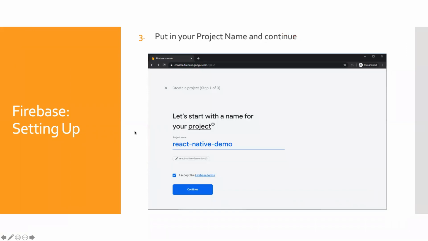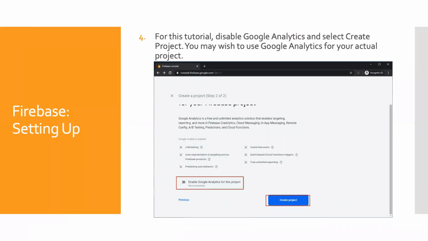And I'm going to put in your project name and then click continue. In this case, I put my project name as ReactNative-demo. For this tutorial, we will disable Google Analytics because the setup process will be shorter if you don't do it. But for your own project, you might want to use the tools that Google has to do any form of analytics, right?